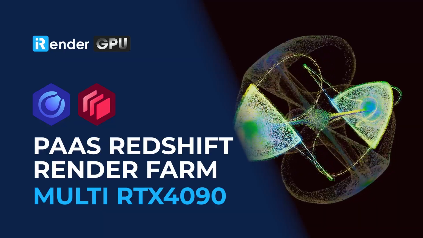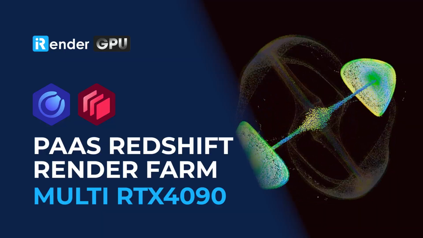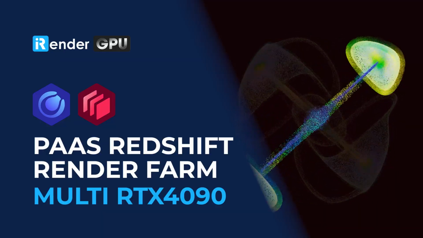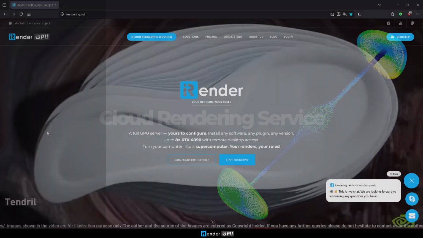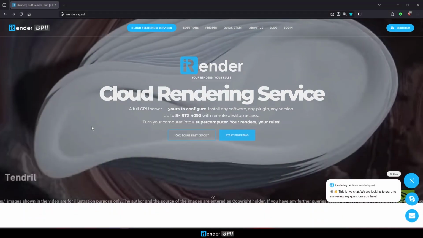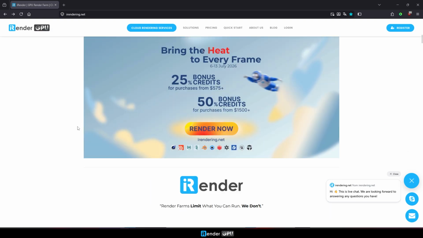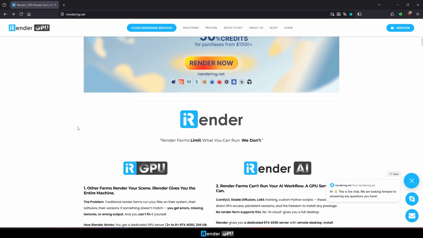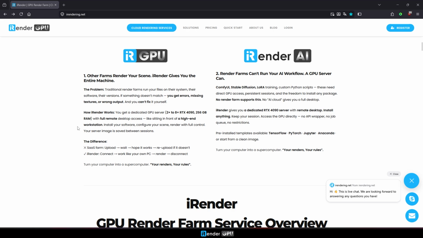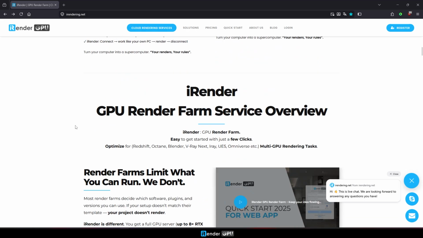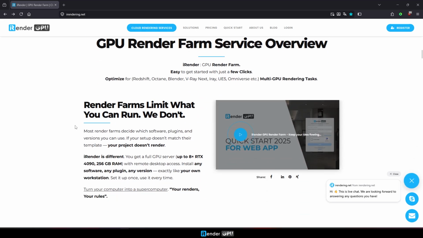That's why iRender built a PaaS render farm service dedicated to Cinema 4D and Redshift. You rent a cloud server pre-installed with C4D, Redshift and the GPU drivers, and work on it just like your own machine, except the processing power comes from clusters of RTX 4090 GPUs, many times more powerful.